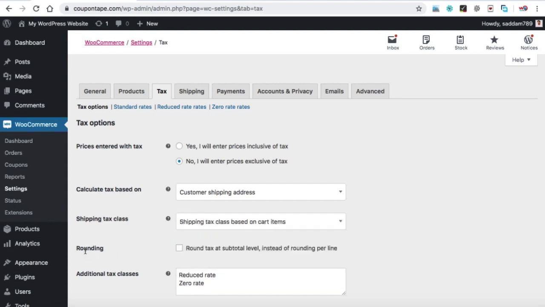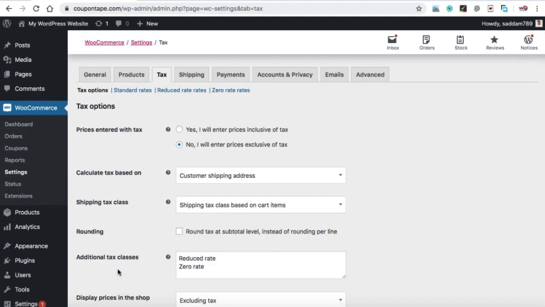Next option is rounding. If you enable it, it clearly says round tax at subtotal level instead of rounding per line. This means if you are having more than one taxes applied onto a single order, then the round off value will be displayed onto the checkout page rather than showing the different taxes on each different line. So just leave this unchecked.